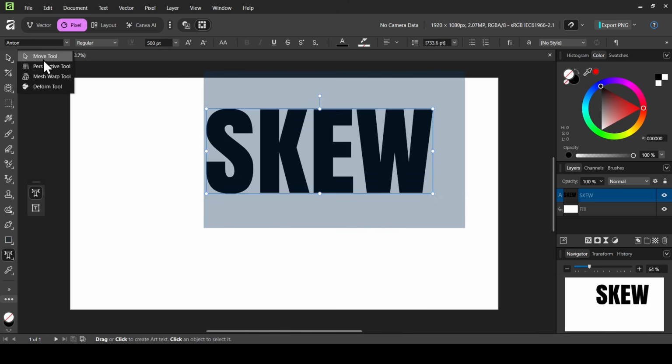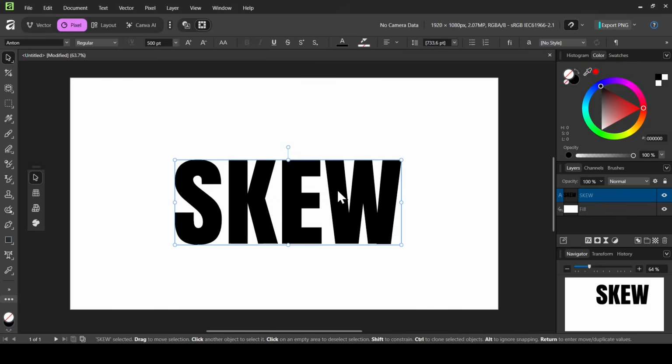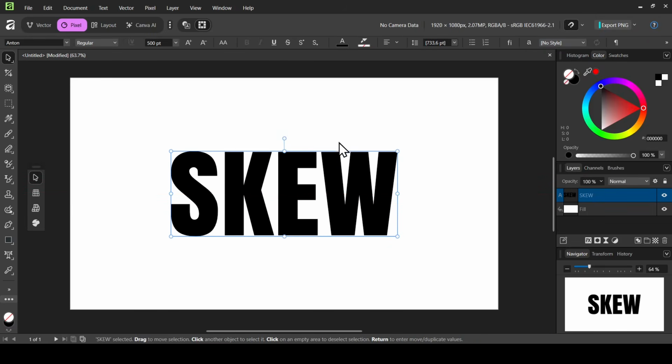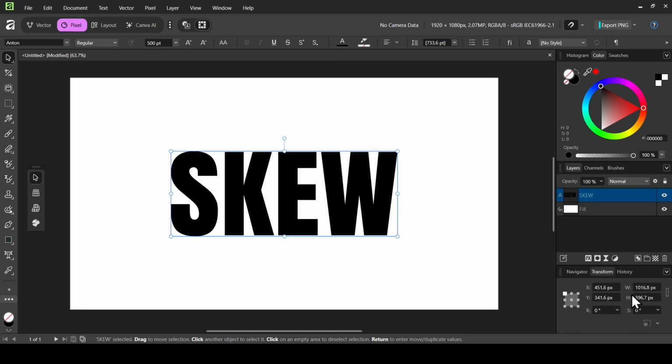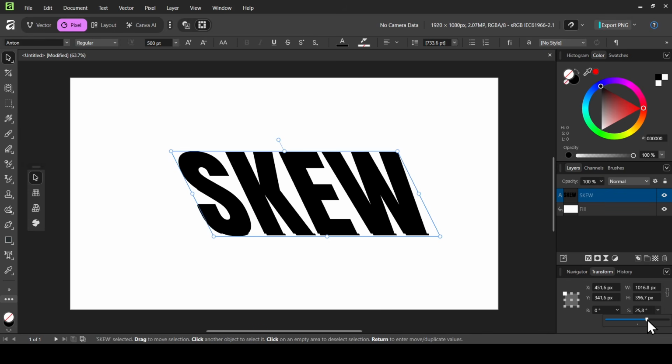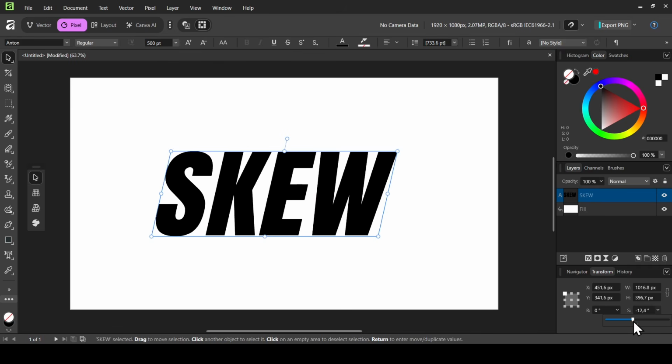And now I'm just going to select the move tool. And then I'm just going to center it. So in order to skew a layer, for example, I'm going to use this text here. Make sure you're on the move tool. I'm going to select the transform here. So this is the skew here. It will tell you how many degrees. So if I change it, so here it is.